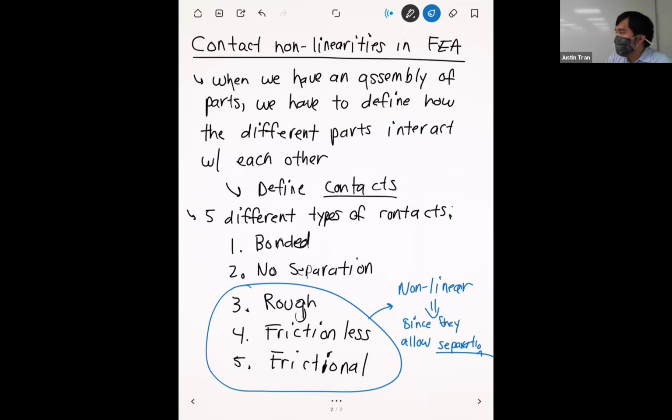Which is not a bad thing. A lot of times you need to simulate that kind of behavior. Just be aware that it's going to increase your costs, and it's going to be a little bit more expensive than before.